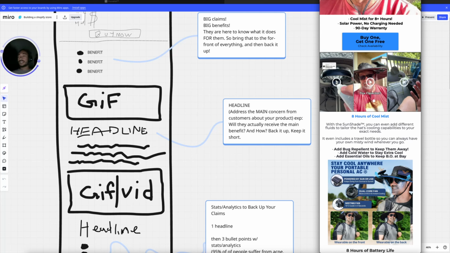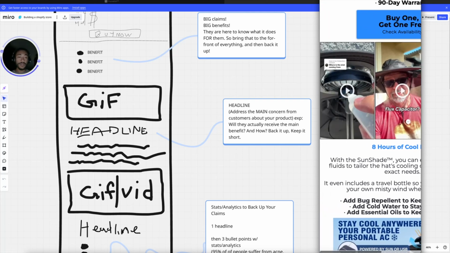I've never seen that. I see it at the amusement parks I go to. I've never seen a hat. So how long does that last? How long does the mist last? How do I refill it? You know what I mean? So let's zoom in and we'll click on this video.